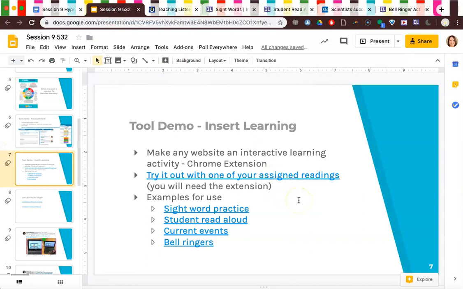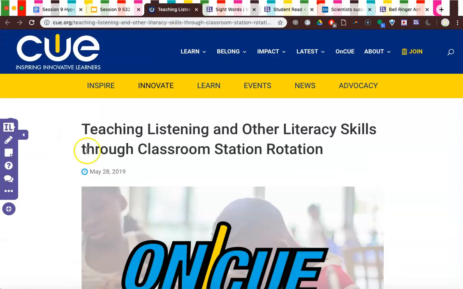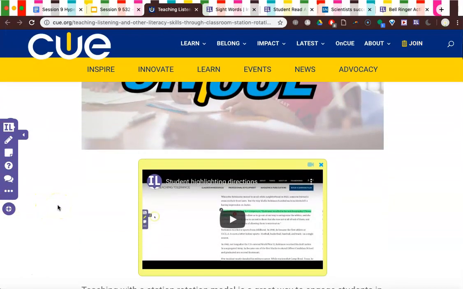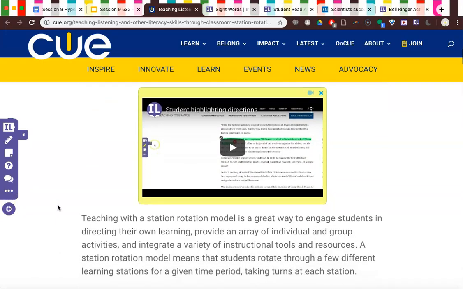So what Insert Learning does, it takes any website and makes it into an interactive learning activity. So again, I've taken this article that you were assigned and I've turned it into an Insert Learning experience. And so when you activate the Insert Learning extension, you will have the option to turn any website into one of these activities by clicking this little button up here. So you can see once you turn something, a website, into an activity, you'll get this toolbar on the side. And if you scroll down, you can see how this kind of works.